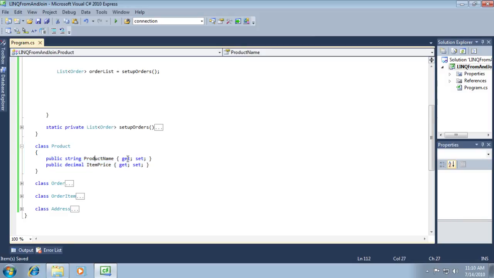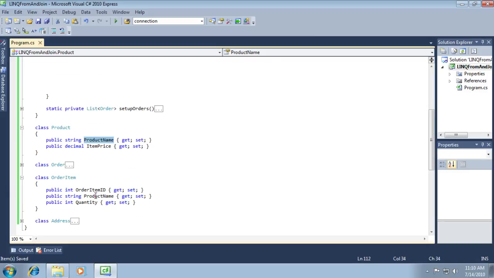Now here's the interesting little tidbit of information that we need to keep in mind. This class has a field called ProductName. The OrderItem class also has a ProductName. These two are not related together in any way at this moment. They just happen to have a field of information that share the same name, ProductName. They could have a different name for the exact same field of information, but in this case they don't.